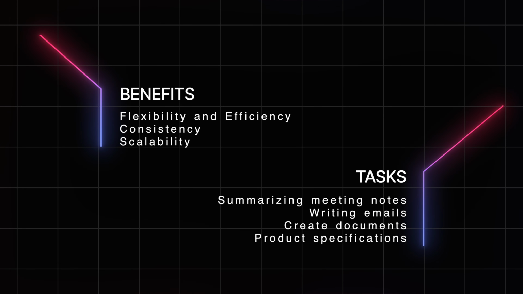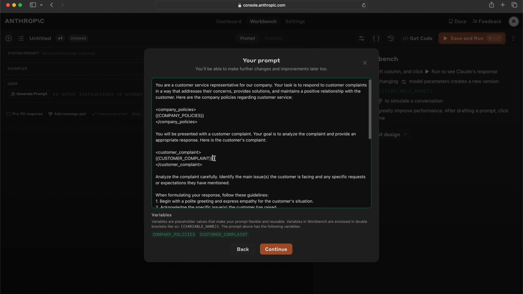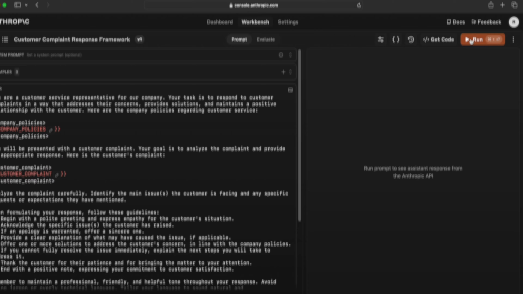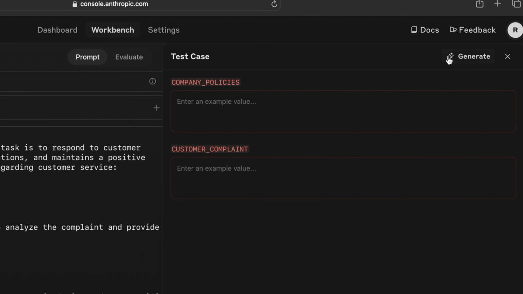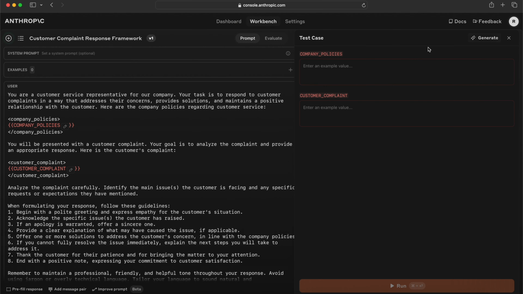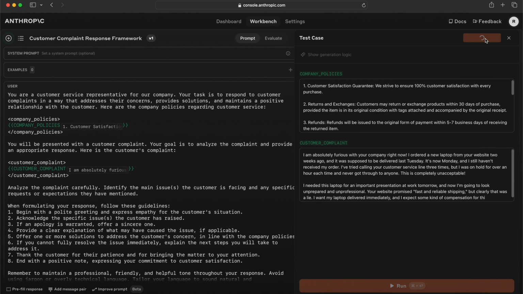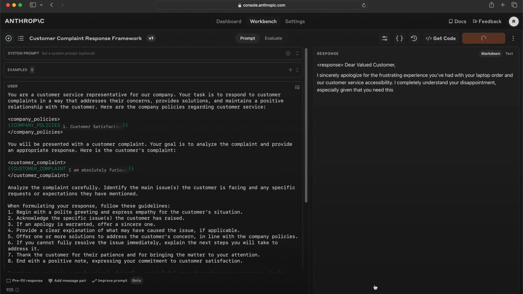product specifications, design, etc. So you see it generated a few variables that can be replaced for customer policies and customer complaint, and we can replace them later on with more context. So let's test it. We click Run, and here we have a few options. We can provide our own examples here for company policies or customer complaint, or if you don't have any yet, we can click Generate, and this tool will pre-populate the variables with random data. Okay, and now we can click Run and see the results.